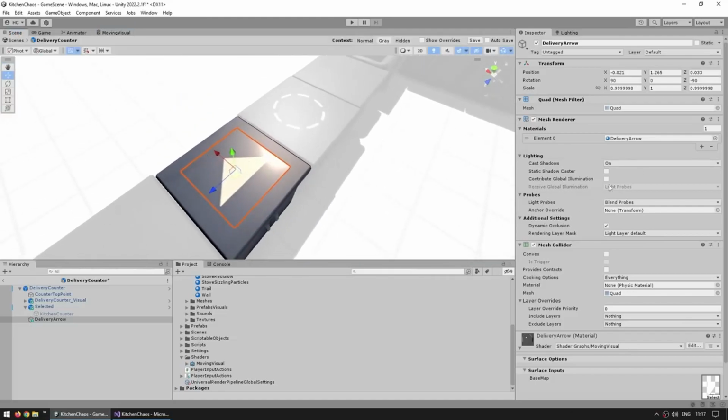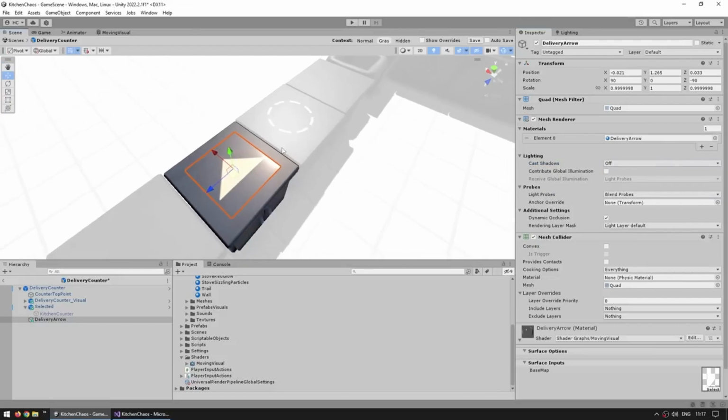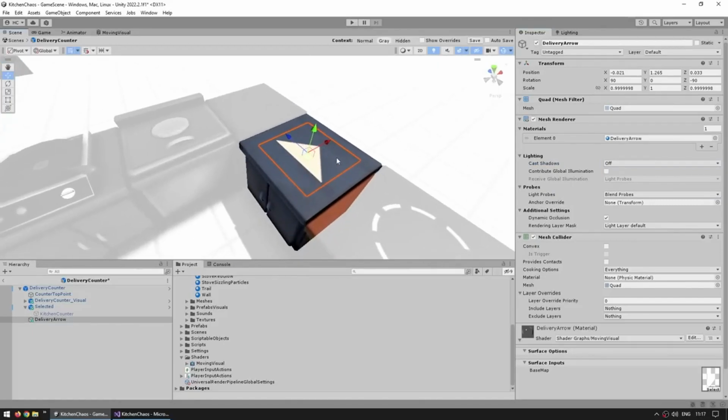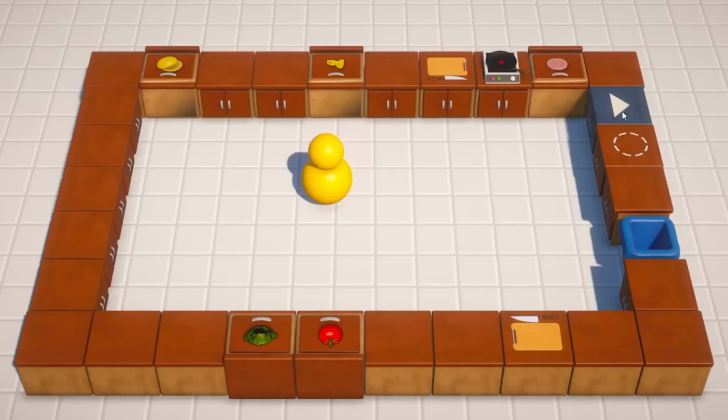Finally, over here on the right side on the mesh renderer, you might want to play around over here with the cast shadows. So maybe you don't want this one to cast shadows, maybe you don't want it to impact light probes, and so on. Okay, so with this we have our nice transparent arrow. Let's make sure to save our delivery counter, so let's go outside back into scenes, and let's hit play. And yep, there you go, we have our transparent counter with our nice arrow.